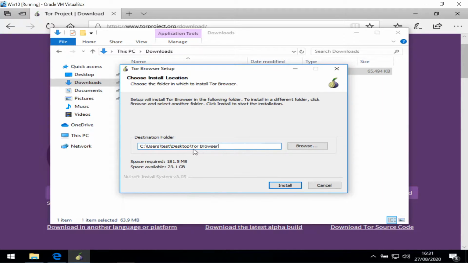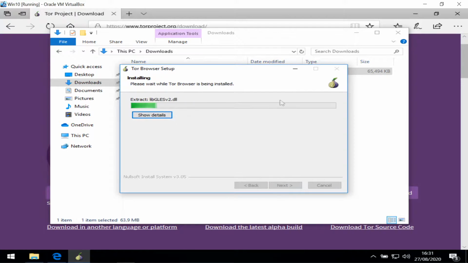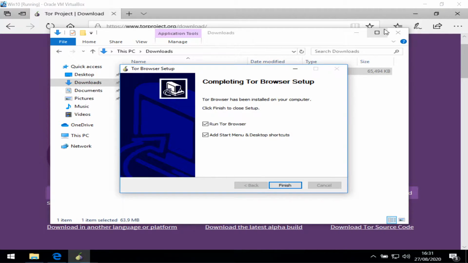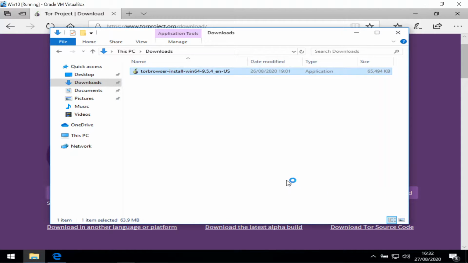Something worth noting, this is where the Tor browser folder will get created, and in our case it will be on the desktop. So we'll just hit install. This takes a second. Right, now that we are installed, we're going to click finish. Once we hit that, the initial page should load.